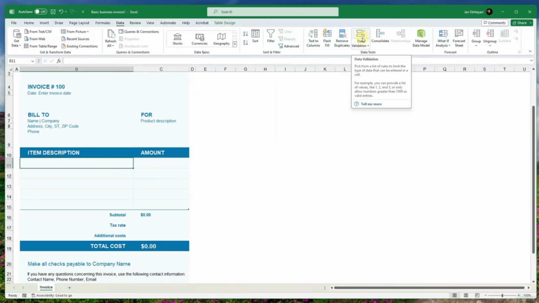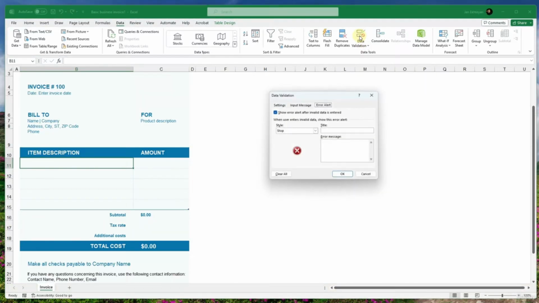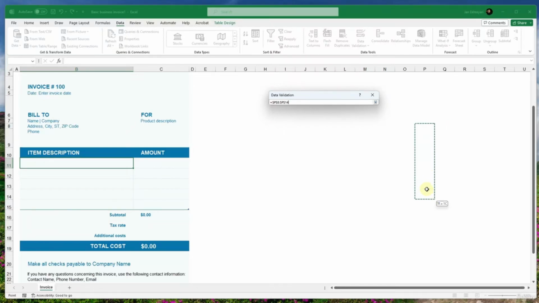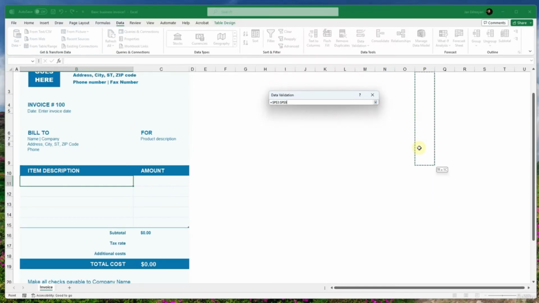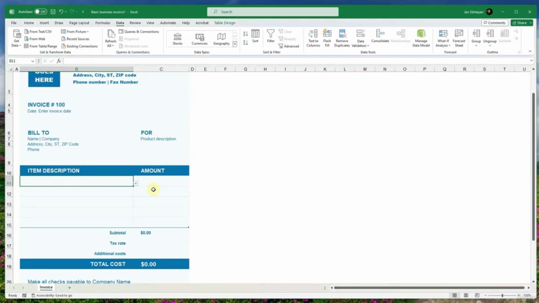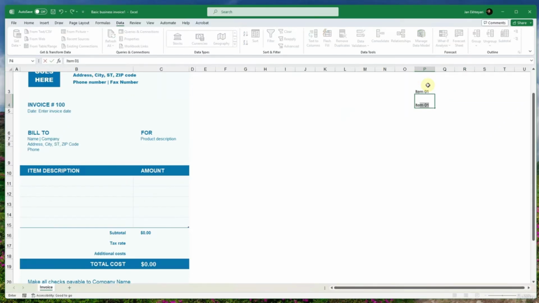Let's say you only sell four or three items. Let's say this is not the best case scenario. You could choose a list, or you could go to a source basically and select all those items. I'm going to go to the P basically and hit OK, and go to P again. I'm going to say item 1, item 2, item 3, item 4.